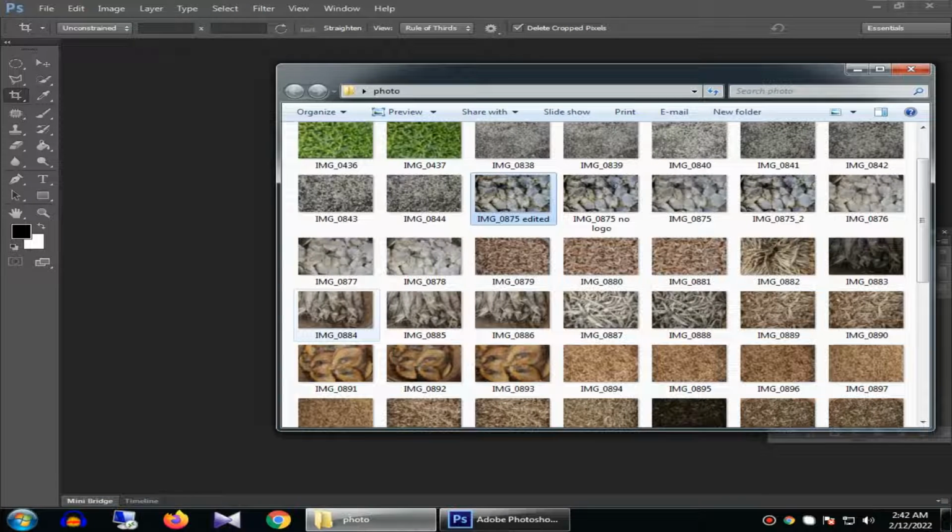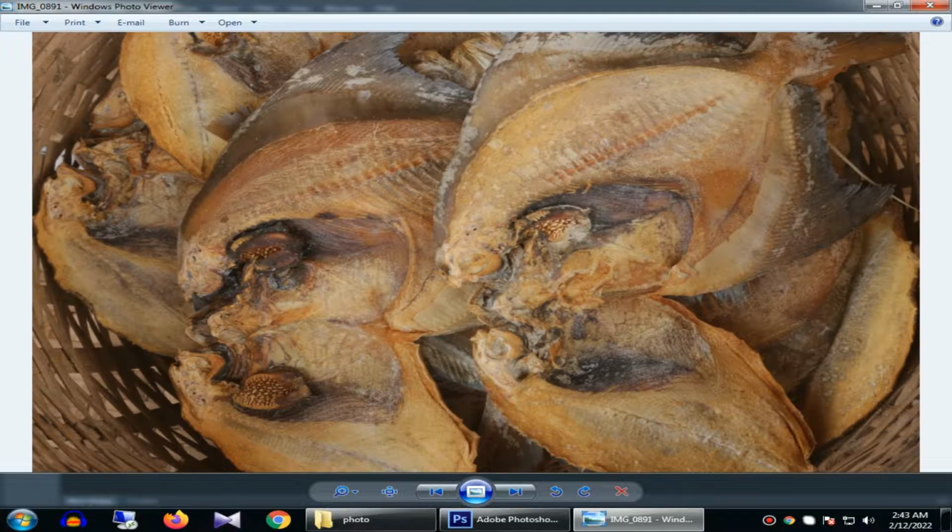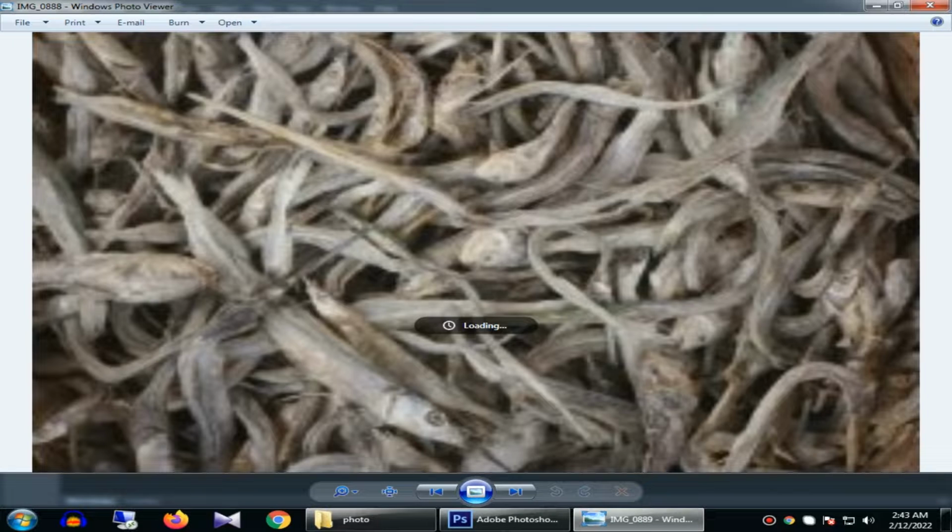Now let's see what's next. On the next video this one comes. This one is also dried fish, but you see they are placed accurately, so this is an important image. Let's check.